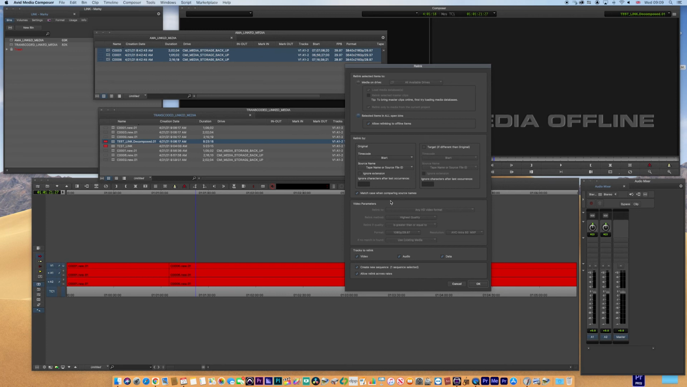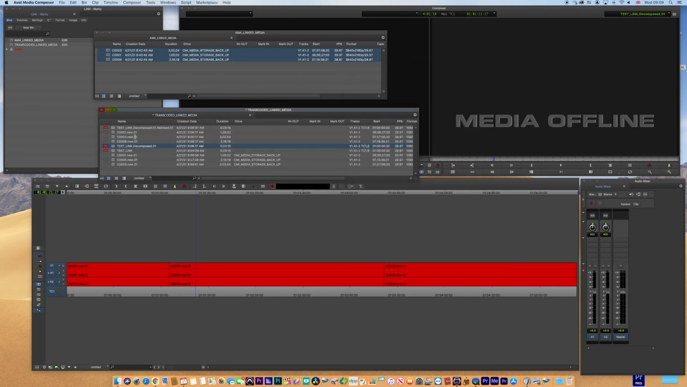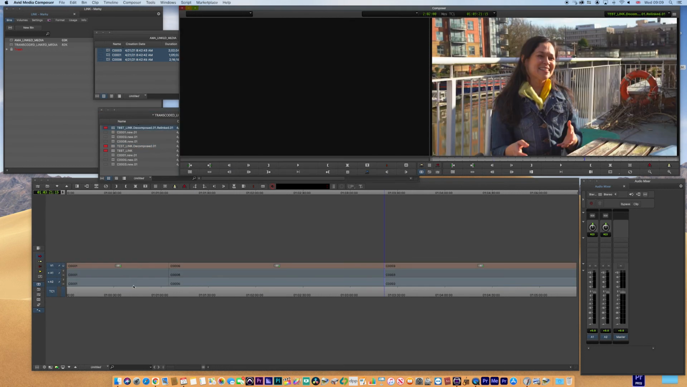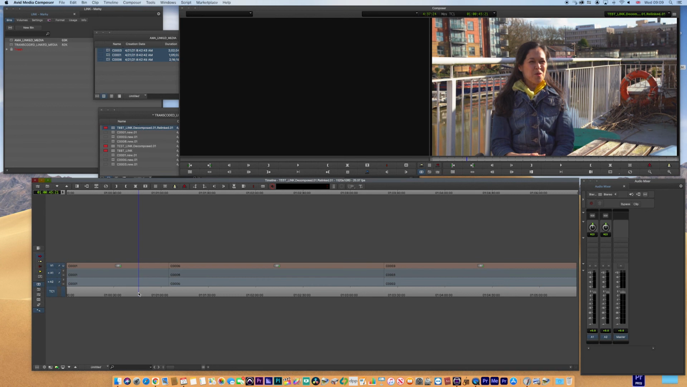So if we go down, that seems to be all right. This is grayed out, so we don't need to worry about that. Ultimately, we do want to create a new sequence. Now, let's see if this works. Click OK, and look, we have got a new sequence and new clips. Let's open up this decomposed relinked sequence, okay? And we have a sequence that is now relinked.